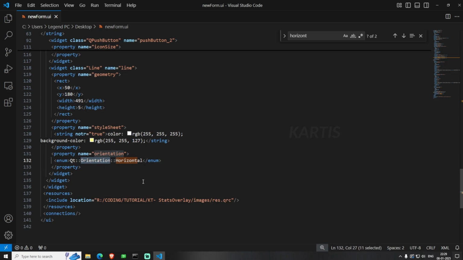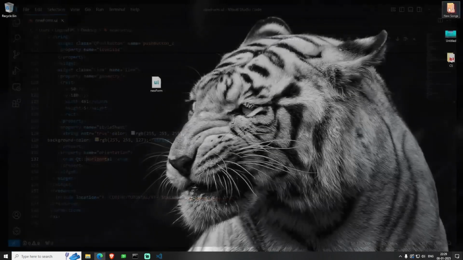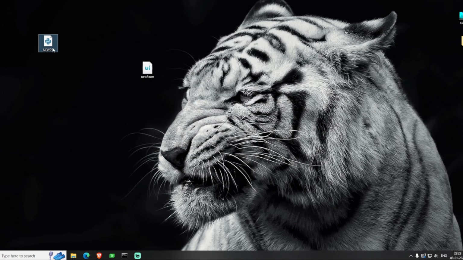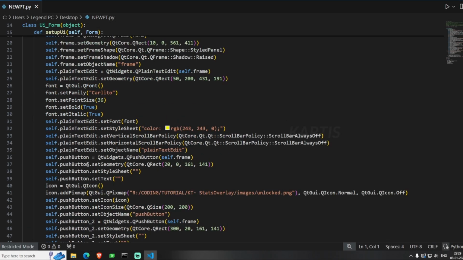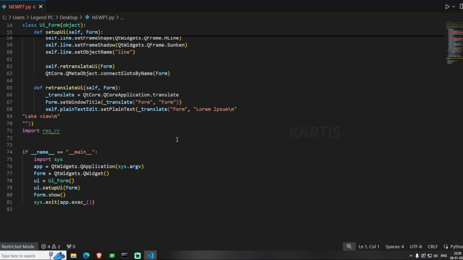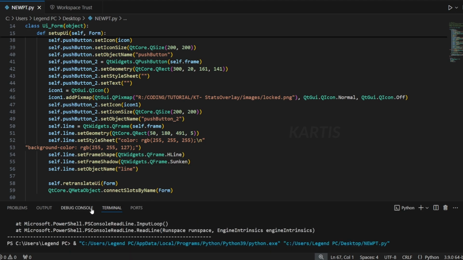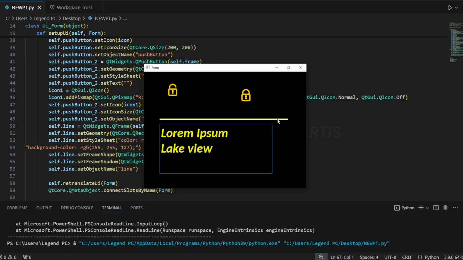So we need to remove this orientation line, save the file with Ctrl S, and close the file. Then we rerun the same code without the -d flag. Now it's working. You can see we have the new Python file. When I open it, everything works fine. When I run the file, you can see that the window appears.